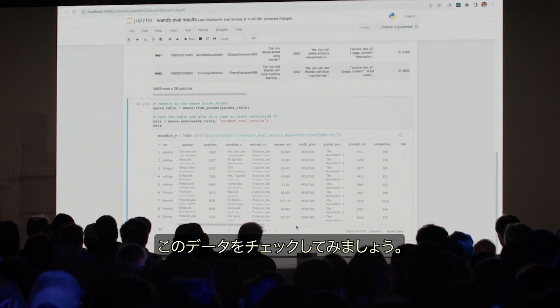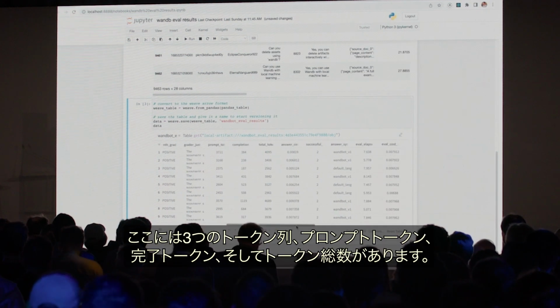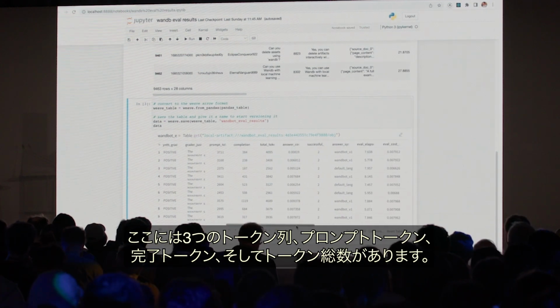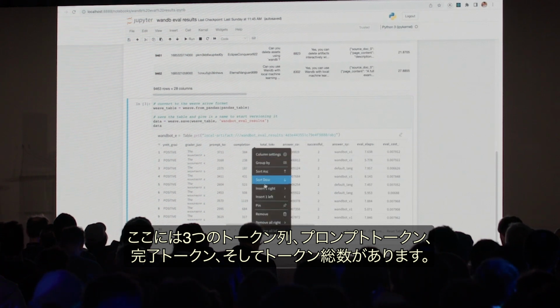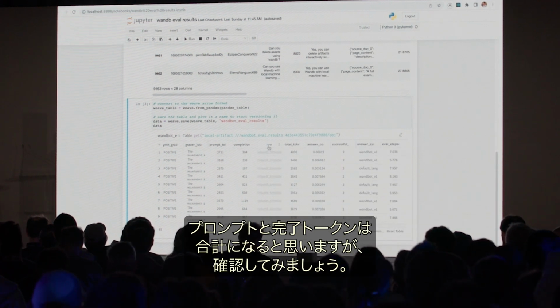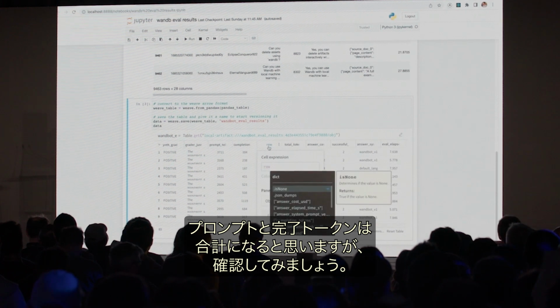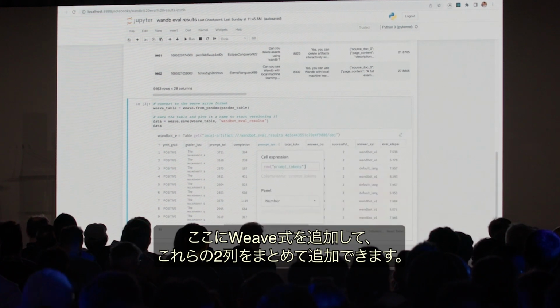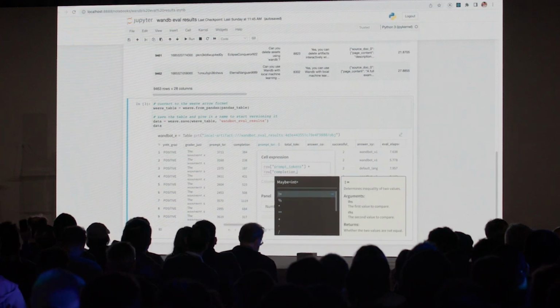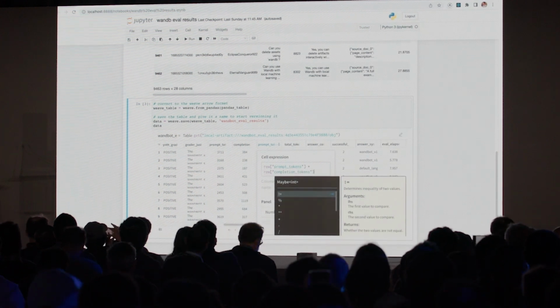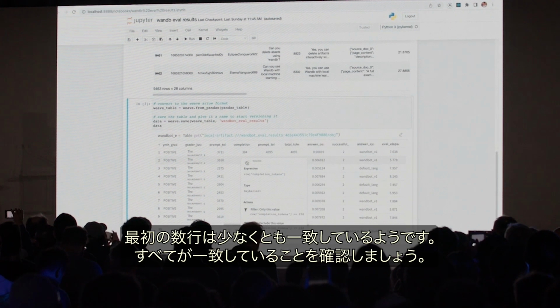Now let's do some checks on this data. I see there are 3 token columns here: prompt tokens, completion tokens, and total tokens. And I think that the prompt and completion tokens should add up to total, but let's check. So we can add a Weave expression here to add those 2 columns together. And yeah, the first few rows at least seem to match.